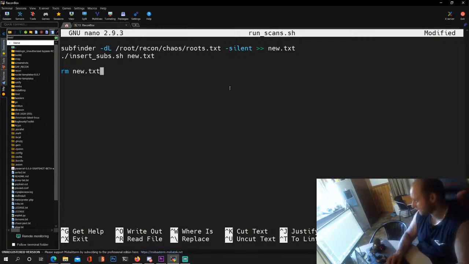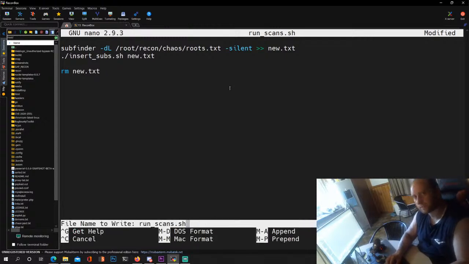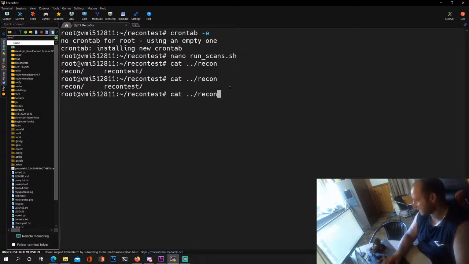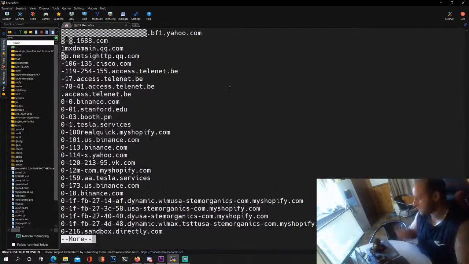Awesome. So now, where am I getting this roots.txt from? This is pretty cool. What I've done is I've obviously gotten all the subdomains of chaos. But I'll show you a little trick to get the root domains. So I've gone to recon, then chaos. And again, we've got all the .subs, right? That's going to be all of the subdomains. But we just want the root. We just want this one here.